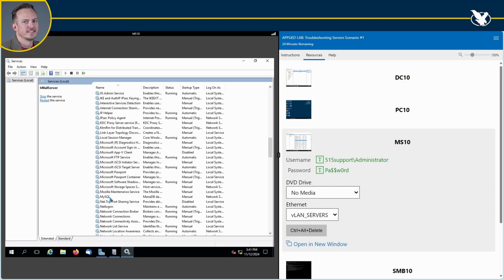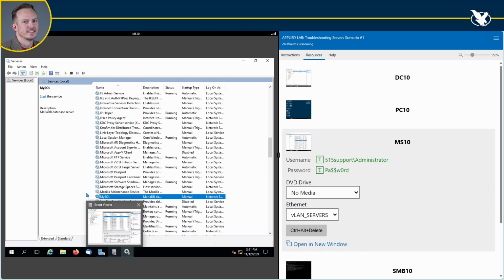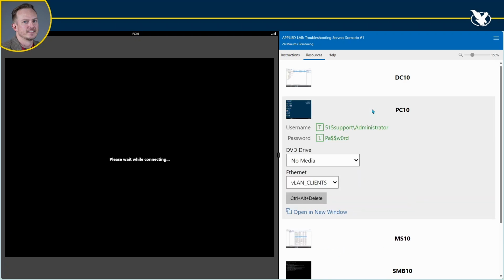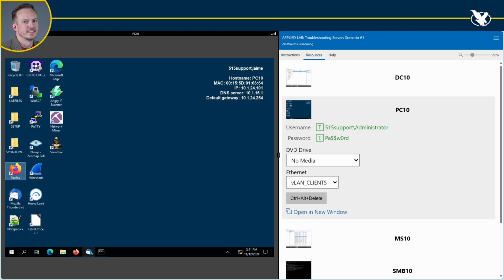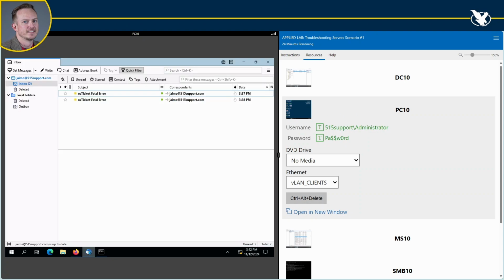You know, there's this MySQL service, and just from my experience, both web applications and mail servers need a database in order to operate. I'm wondering if this database service shouldn't be running. I'm going to go ahead and start it and see if that makes anything happier. So we started that. I'm going to come back to my PC 10. Open up my email. Oh! I started that database service and now I've got emails.